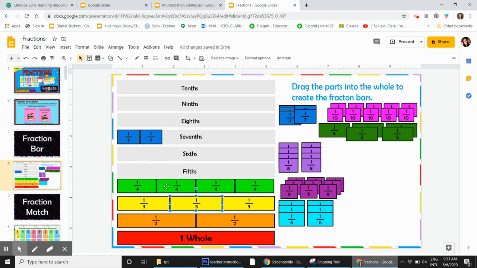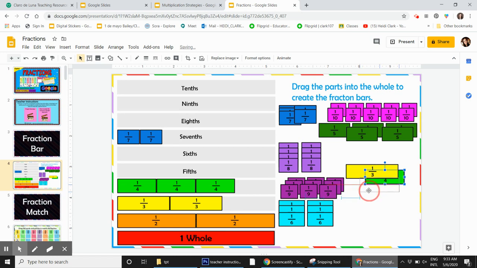So this is a page that you can always come back to see how different pieces compare to each other. And you can pick them up and place them like that to see how they look when they're placed next to each other.